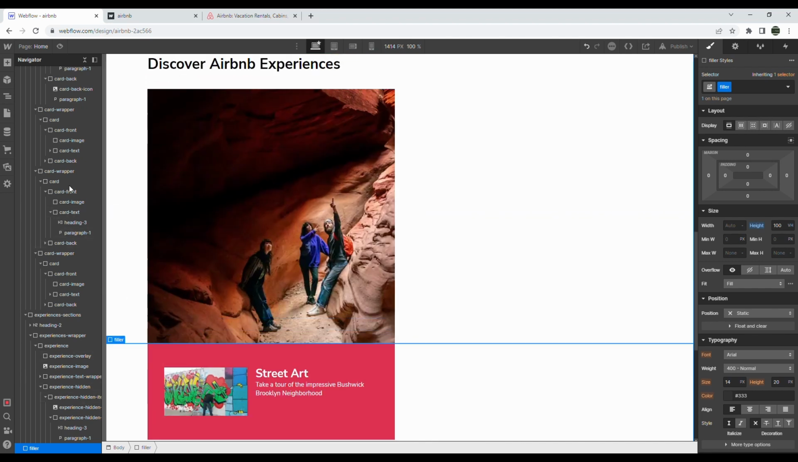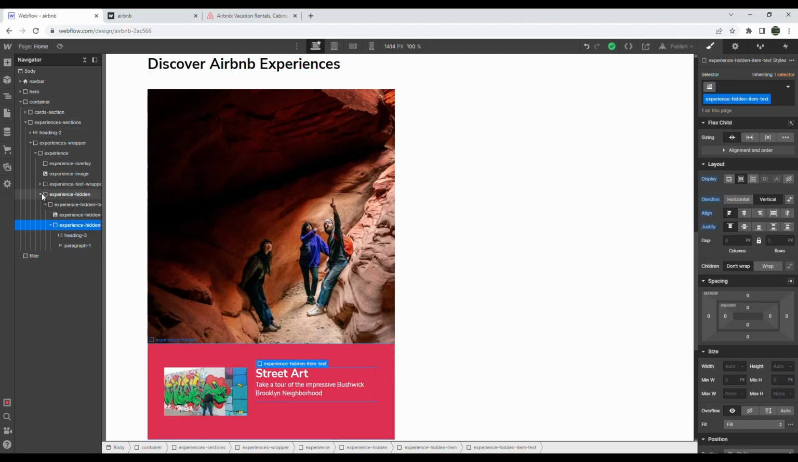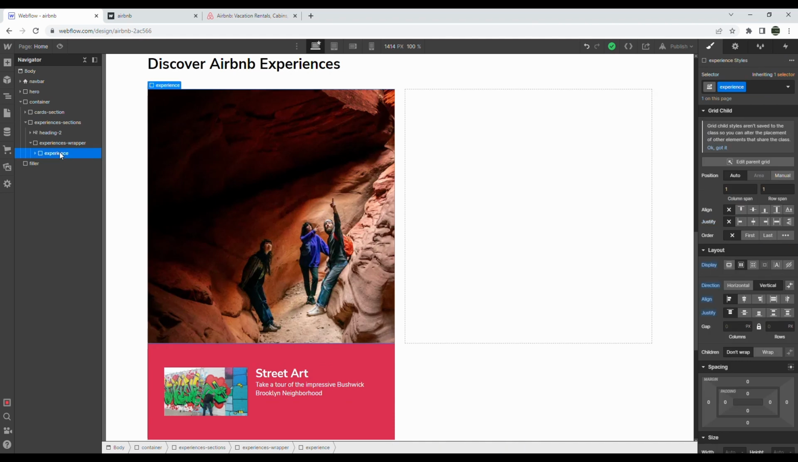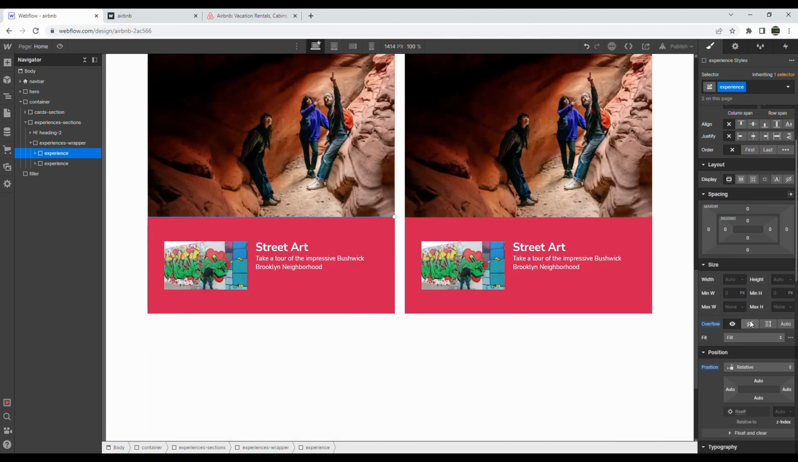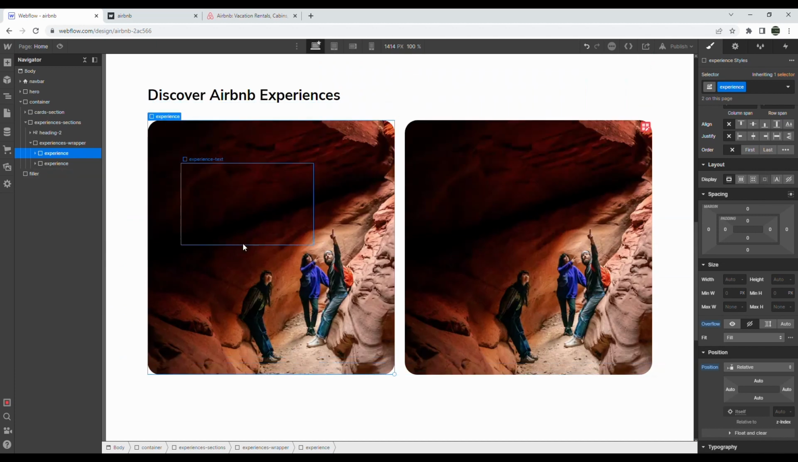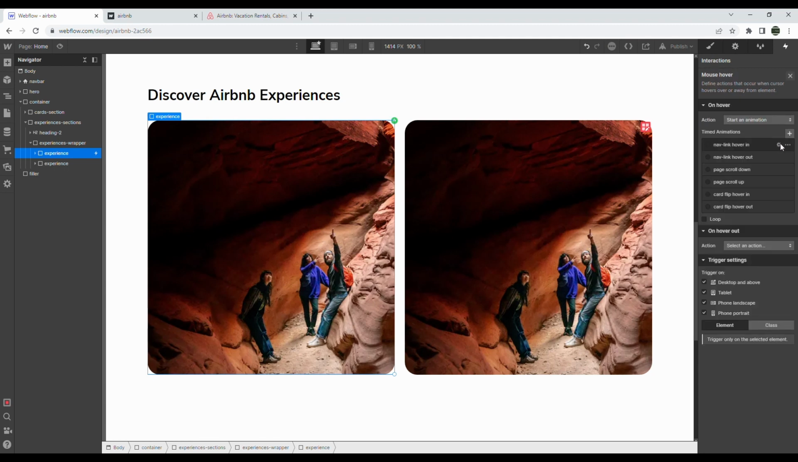Now I'm going to just duplicate this, close out this card section, duplicate this experience so that we have our second one too. And I'm just gonna hit overflow hidden like I said I would. And that is that. Now the next thing that we want to do is obviously our animation. So I'm gonna grab our experience, go to the element trigger, I'm gonna hit mouse hover and start an animation.